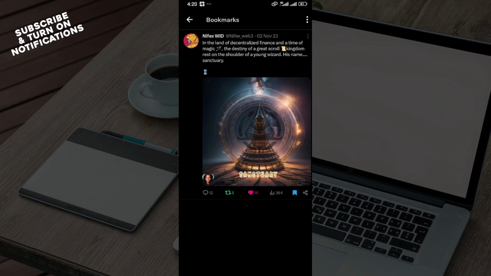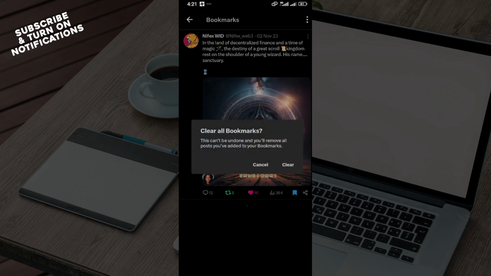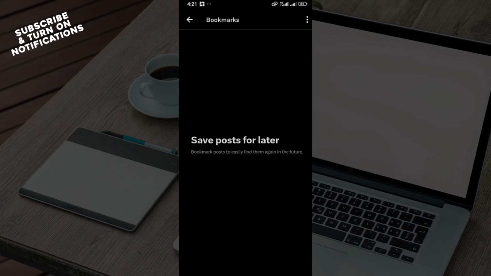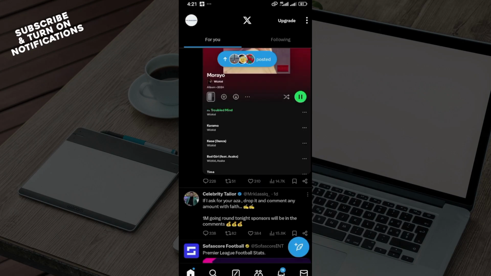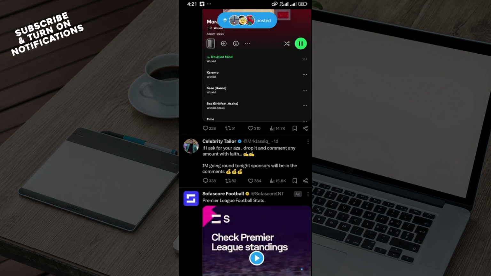So once you're on your bookmarks page, move to the top right corner, click on the three dots there. Then you see the option for you to clear all bookmarks. So click on that, click clear, and then just like that, all your saved posts will be deleted. As simple as that. So in case you're wondering how to, I'm sure this video has answered the question.